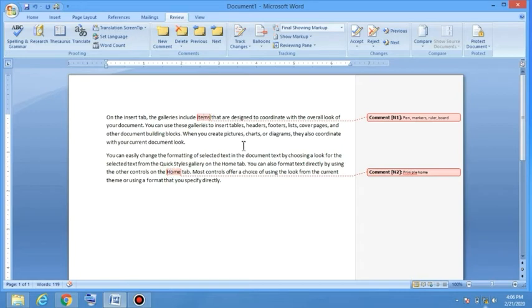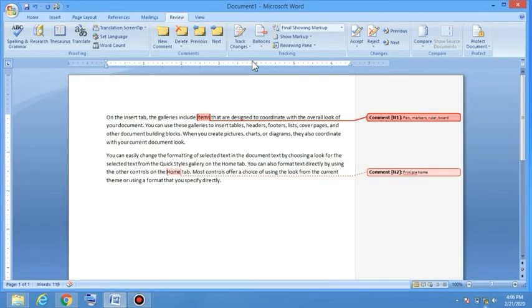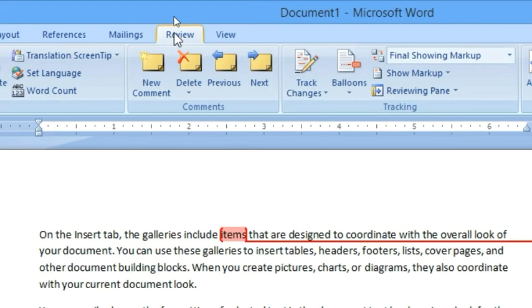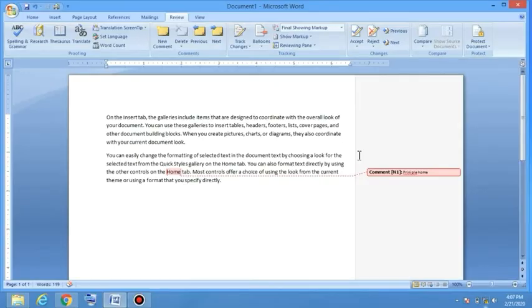So now I will tell you how to remove the comments from the paragraphs. So I have to remove the comment from first paragraph. So click on the comment area and go to the review tab. From here you have to click on the delete. You can see it has been deleted.